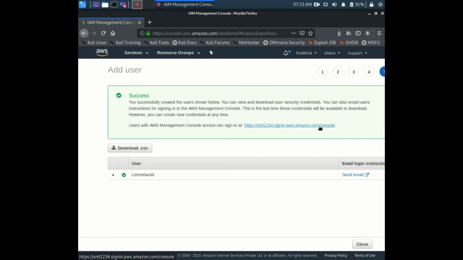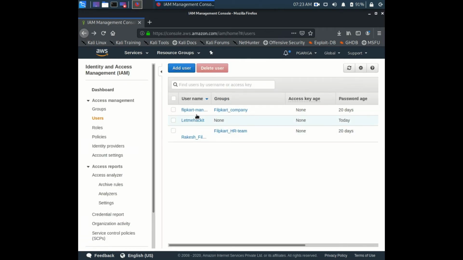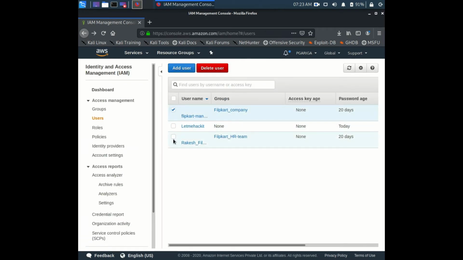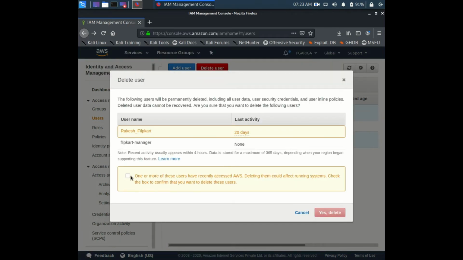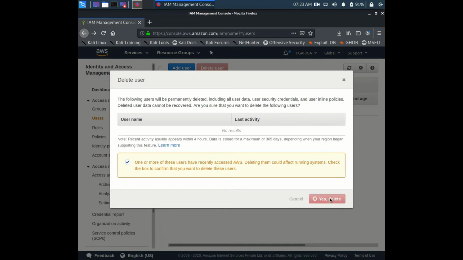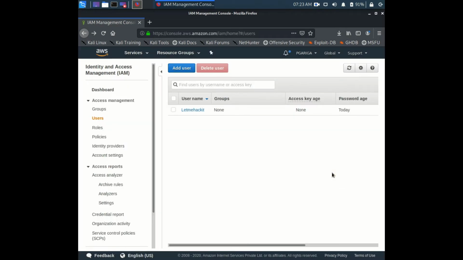We have a link here. If you click on this link, you will be redirected to your sign-in page. How to change this link? Let me show you. You can see here, let me delete these two users. They are not in use as of now. Just click on delete, and okay, one at a time, fine. Delete. Now the accounts are deleted, fine.